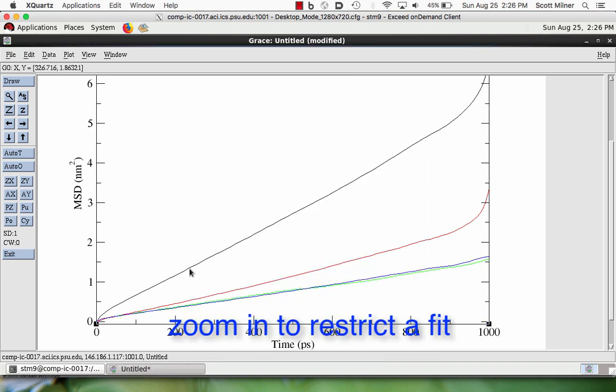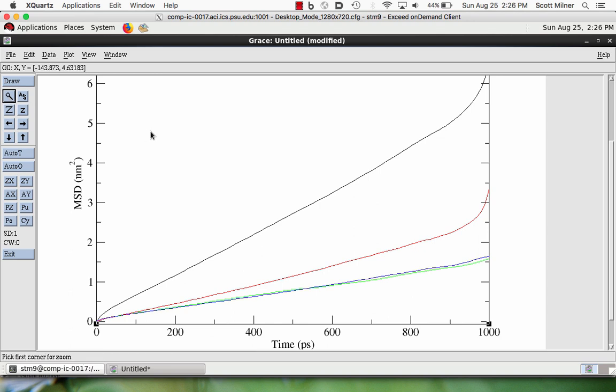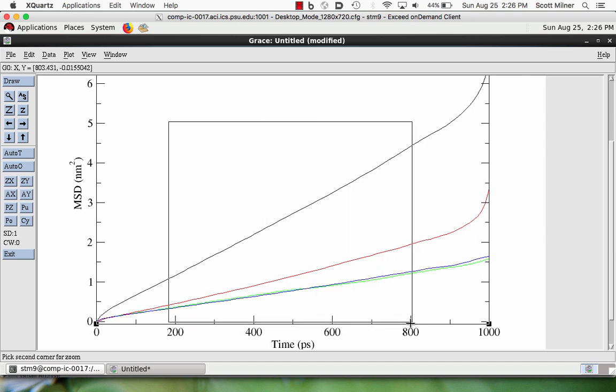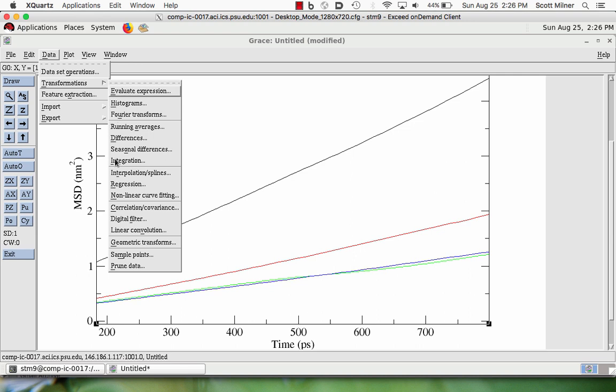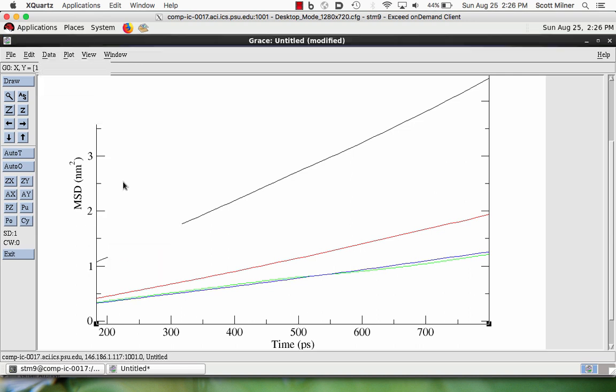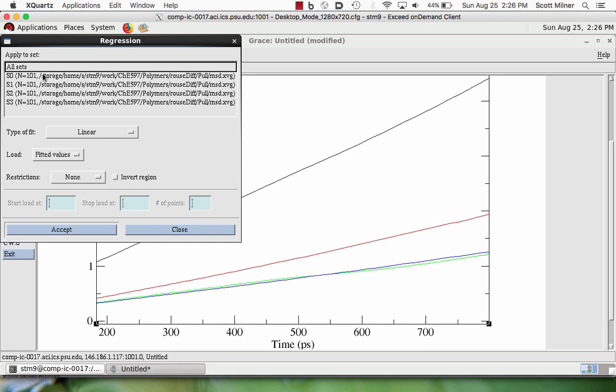Now to pick off the slope of these curves in this intermediate region where the behavior is linear, it makes sense to use the zoom tool to highlight that portion of the graph, say roughly from here to here. And now I can do, for example, a linear fit, which is called a regression, on one or more of these data sets.